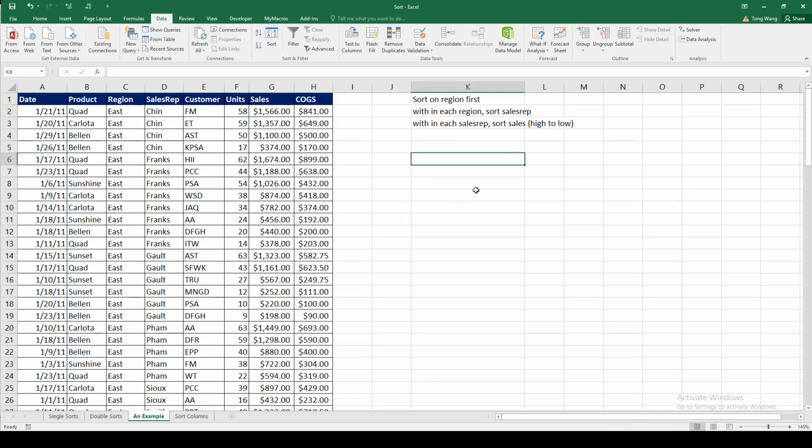If you like, I can give you another example. This is for you to practice on your own. Say I want to sort based on, let's say, product name. That's my top level sort. And then I would like to sort based on, let's say, customer.